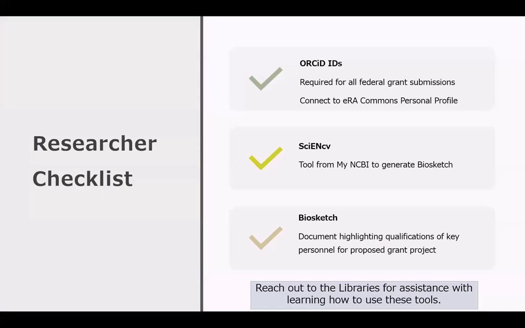All right, and then finally, here's just a researcher checklist of tools that you can be using now to help achieve compliance with federal grants. So the first is ORCID IDs. These are now required for all federal grant submissions. This is a persistent identifier that allows you to gather all of your scholarly work into a single location. As an author, you can put everything with that same number. So especially if you have a common name, you won't get your work confused with anybody else's.